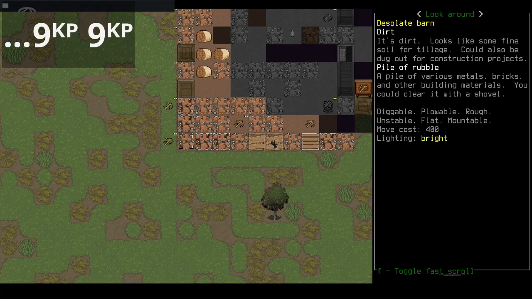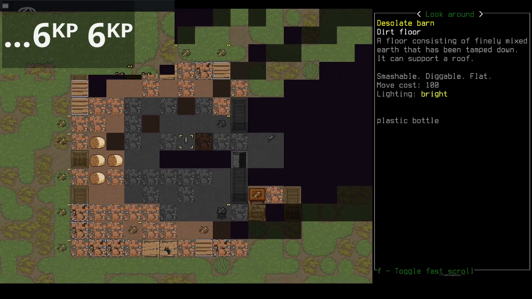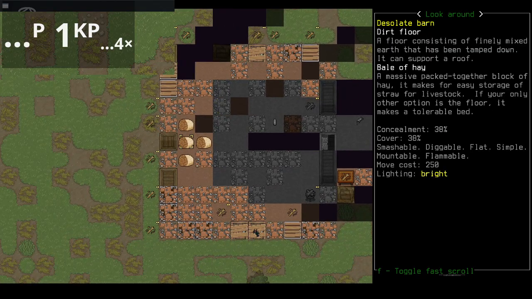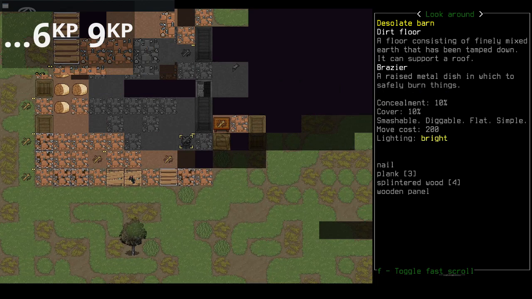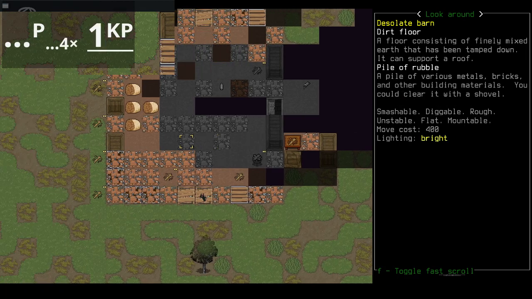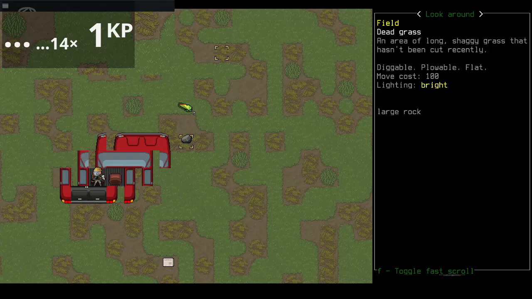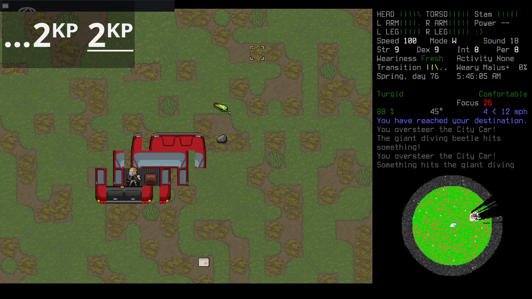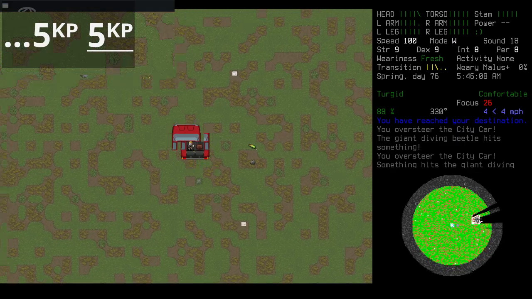These desolate barns are a good location to grab rope. And, you know, rope is always handy. So if I can, I'm going to hop out, grab some rope. You just get it off of these bales of hay. There's also probably a... What is this? Oh, yeah, there's a brazier here. Good God, look at this. We're driving right next to a large rock and a giant cicada. Make sure we steer away from these things.